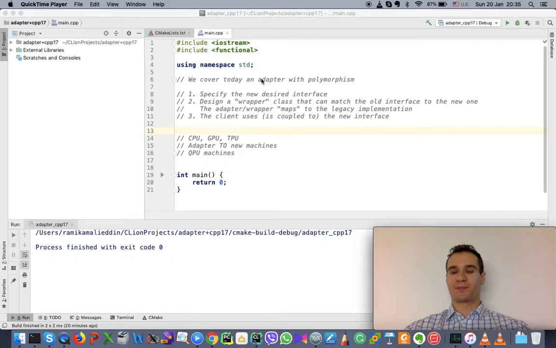Hello everyone. We are starting today our new series on structural design patterns. And the first pattern to cover is the adapter pattern.